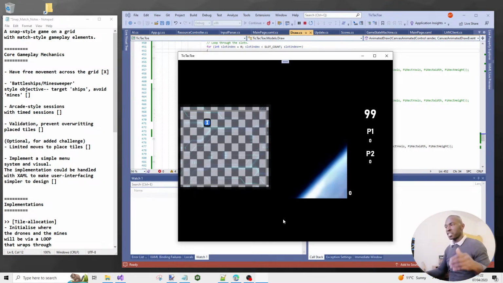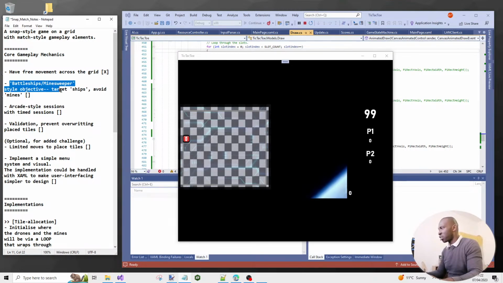You want to blast the mines, so you match the mines with the mines and the drones with the drones. Otherwise, you will blow up a mine or something like that. I'll think of something fun in terms of the idea, but it's just a match game. You have to remember where all the tiles are. You can move freely, which was one of the agenda points I put the other day. The next agenda item is the Battleship Minesweeper style objective: target ships and avoid mines. Basically, just match the tiles.